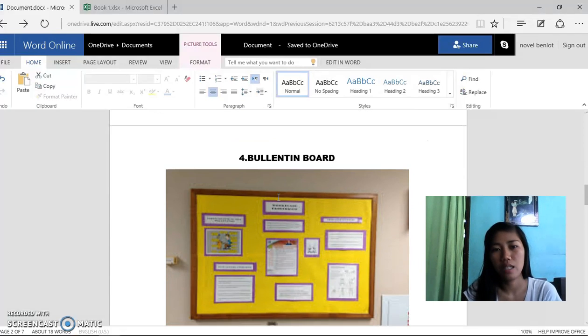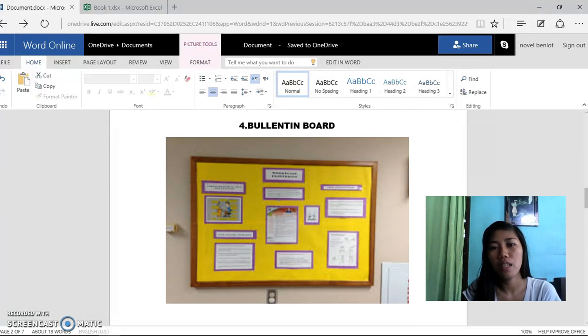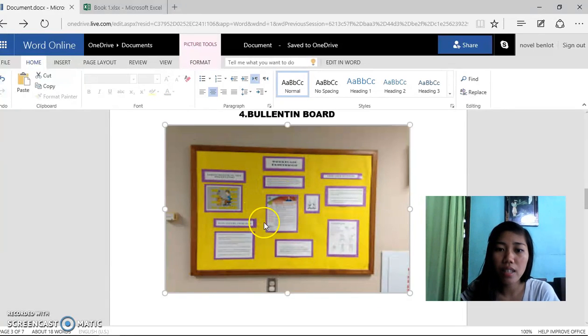The fourth one is the bulletin board. So when we say bulletin board, it is a board for posting bulletins or brief news announcements of urgent interest. A decorative bulletin board can lend visual stimulation. So this is an example of a bulletin board.